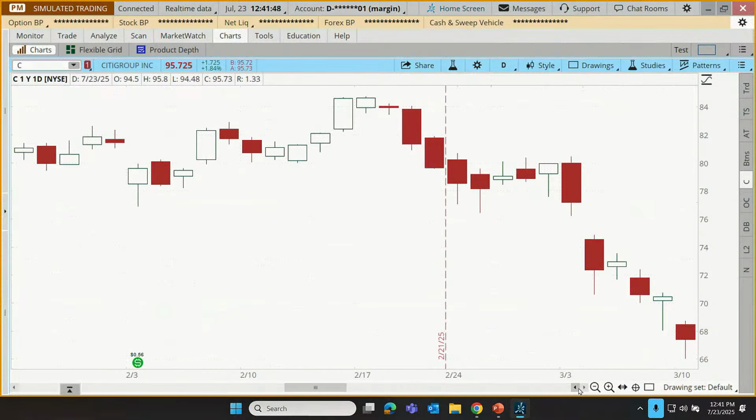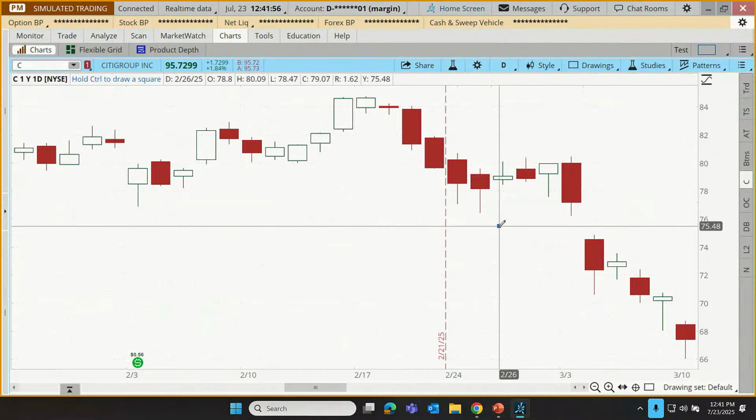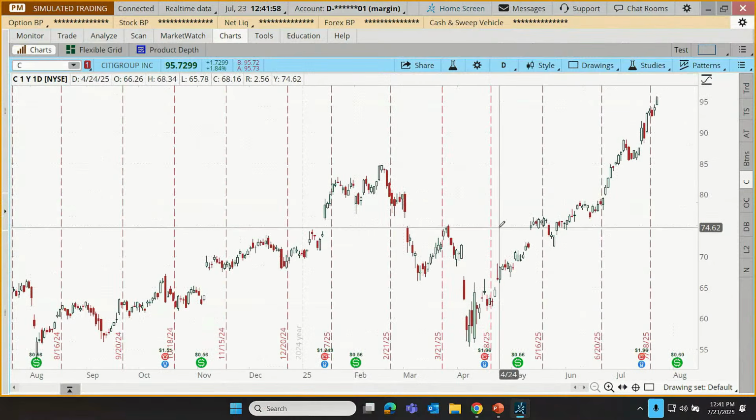There we go. Now, once I'm done with that feature, I can zoom back out using the zoom out button again, or we can just double click on the chart. Double click on the chart, pops it right back to the full view of whatever chart time frame we had.